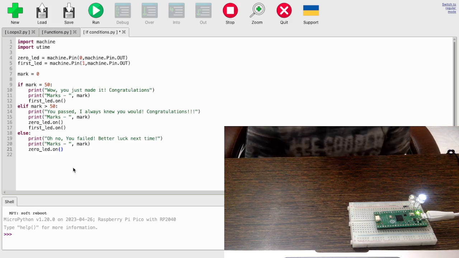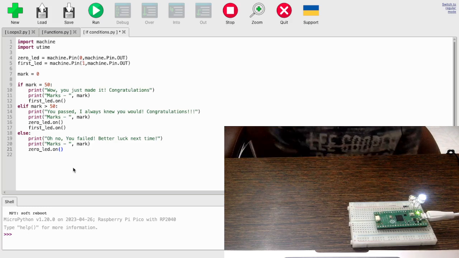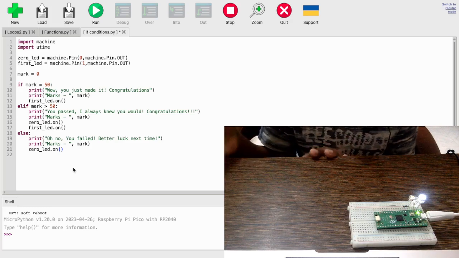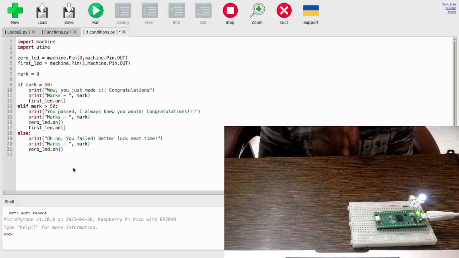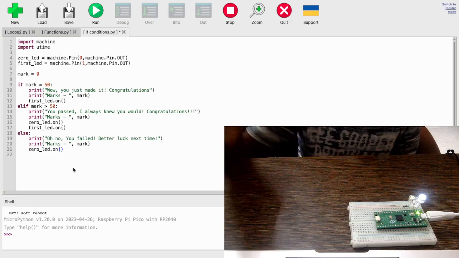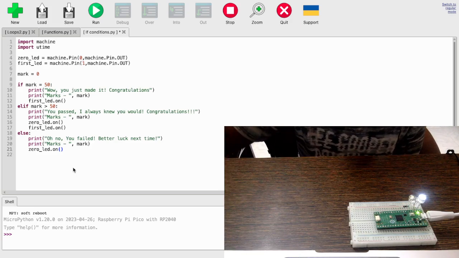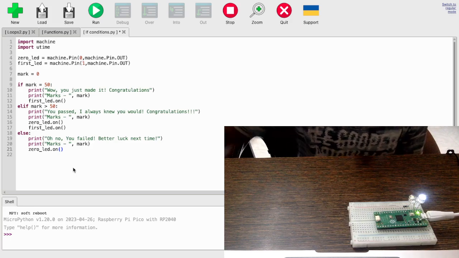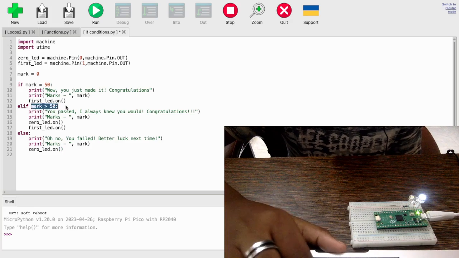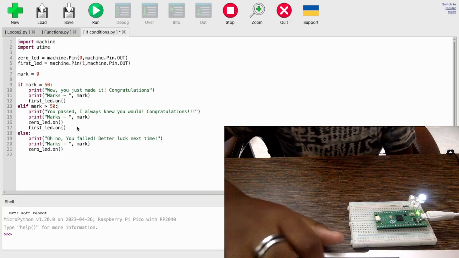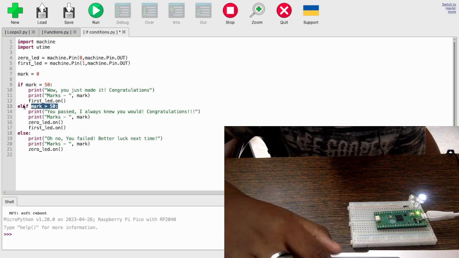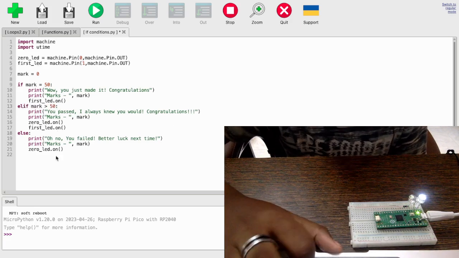So now, if marks is greater than 50, you say pass. Else, you go no, fail. But what does the else mean? Else means if it is not the condition I've put before, which means right now, if mark is greater than 50, print you passed, I always knew you would, congratulations. Else, which means if it's not this, print this.